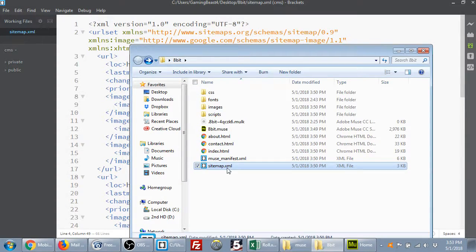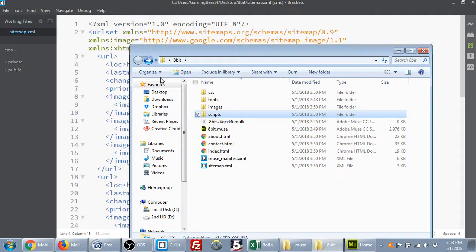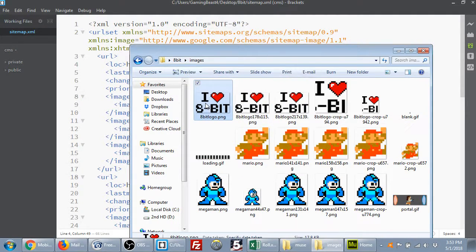And it's really cool that Muse gives you that. If it didn't, there are free websites that will generate sitemaps for you. But it does the scripts, the PHP. This is all the stuff that it needs to be able to send off those emails. That's a lot of brackets. It's a lot of junk, yeah. Pretty amazing actually that it does all this. And then the images. Those are the images I started with, but then it creates images for me with all the breakpoints and stuff that I put in there.